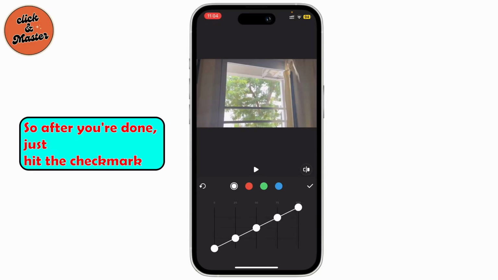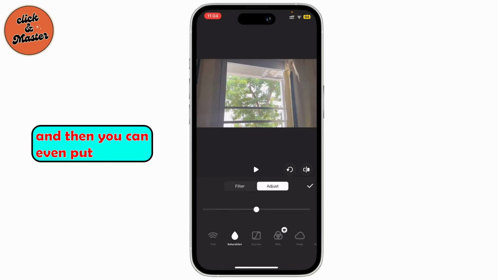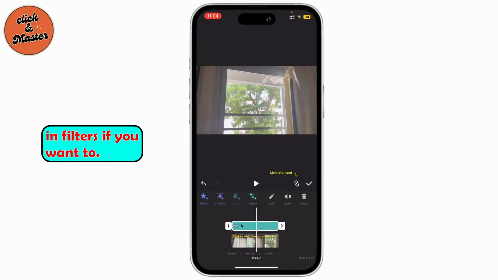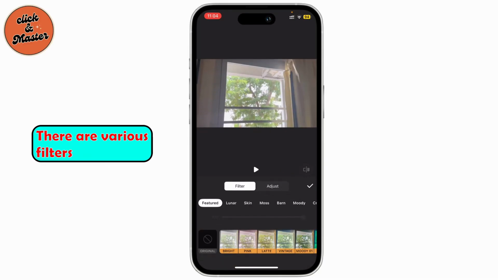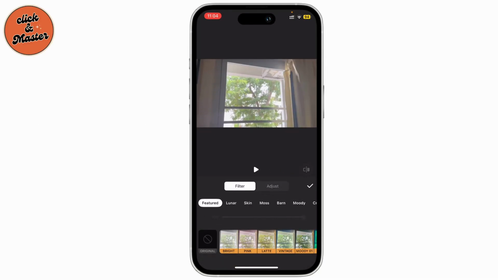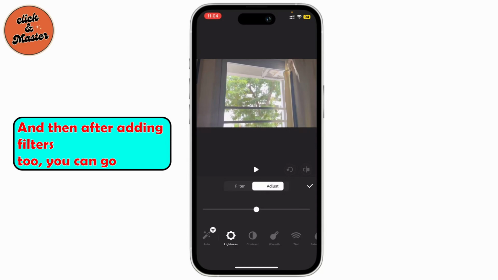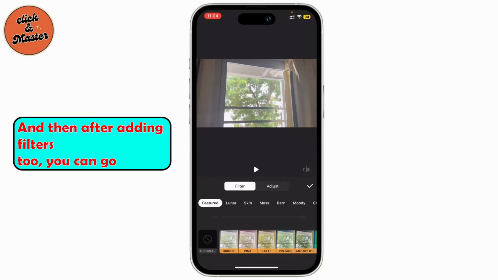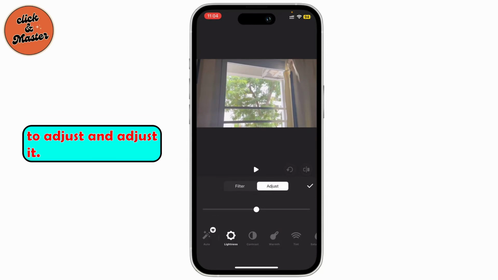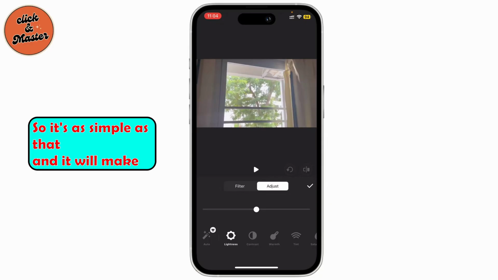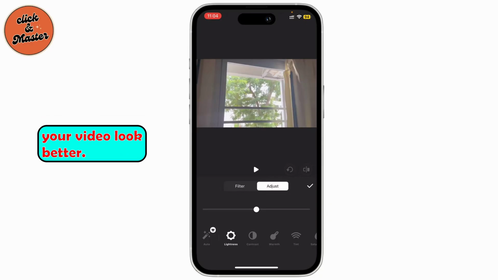So after you're done, just hit the check mark and then you can even put in filters if you want to. There are various filters that you can choose from. And then after adding filters too, you can go to adjust and adjust it. So it's as simple as that and it will make your video look better.